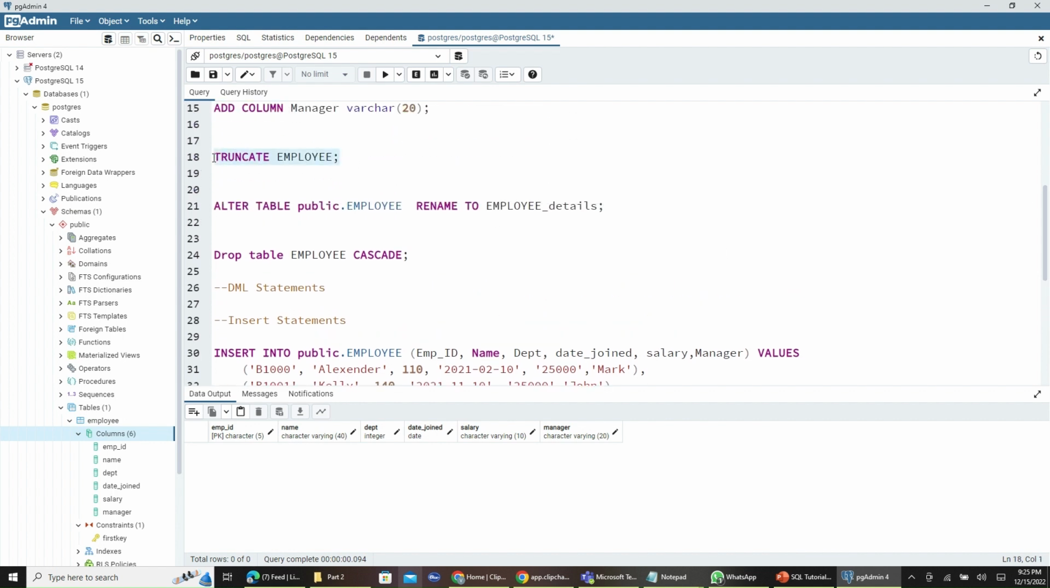This truncate command we normally use when we want to remove the complete data and reload every day. That is called a full refresh. In that case, we remove the day's transactional data completely before we load the new transactional data. So in those scenarios, the truncate table command works.